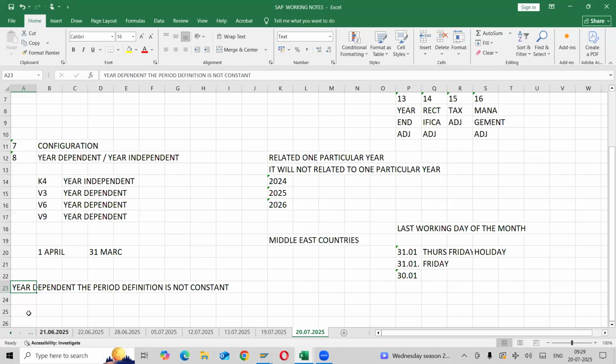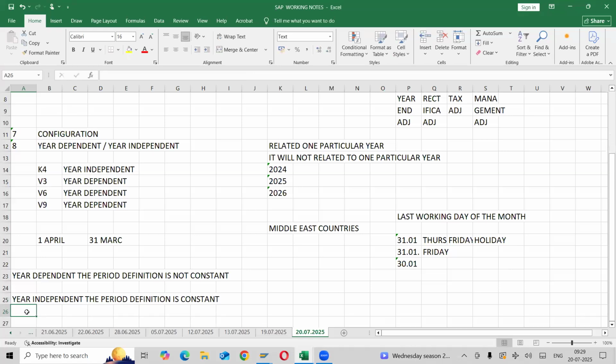Clear? Then what do you mean by year independent? The period definition is constant. Clear? Understood? Year independent means, for example, if I take 1st April, my fiscal year is 1st April to 31st March.